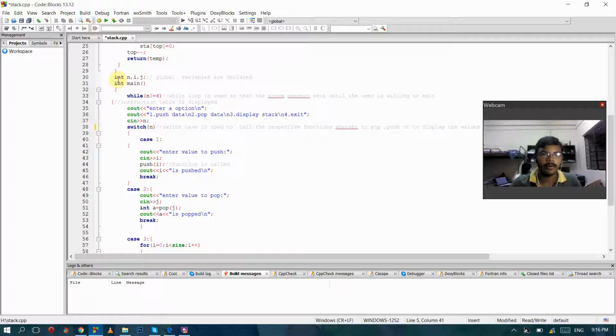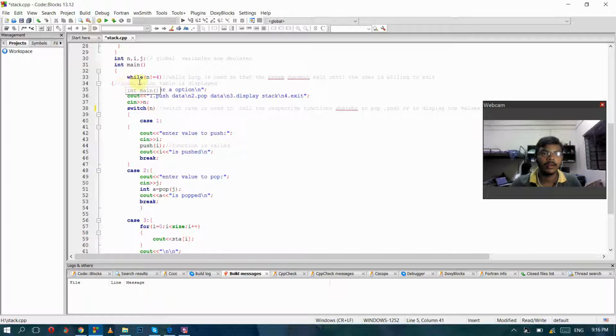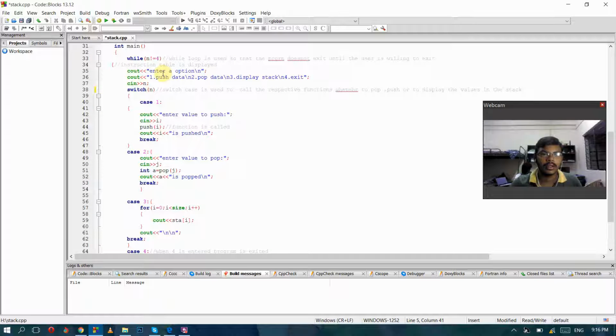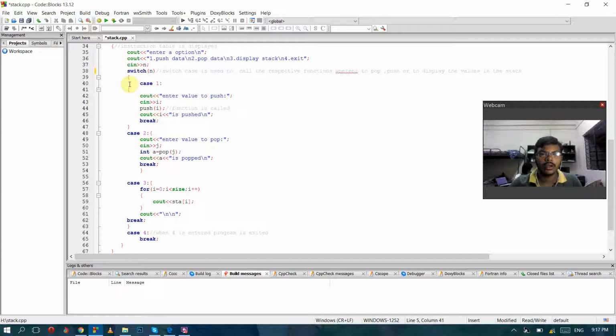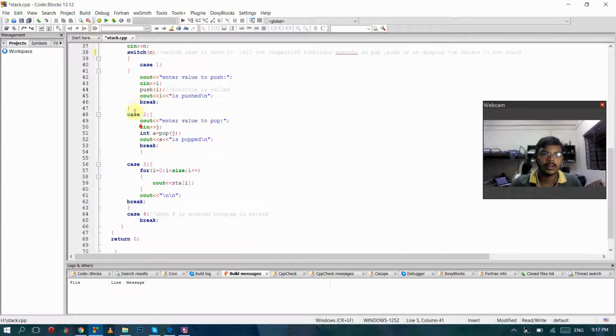I have declared global variables int n, i, j. Int main. While n is not equal to 4, a while loop is used so that the program does not exit until the user is willing to exit. Cout enter an option to display the options. One is push data, two is pop data, three is display stack, and four is exit. A switch case is used to call the respective functions, whether to pop, push, or display the values in the stack.